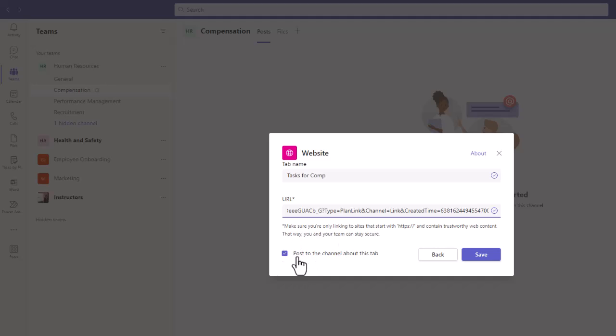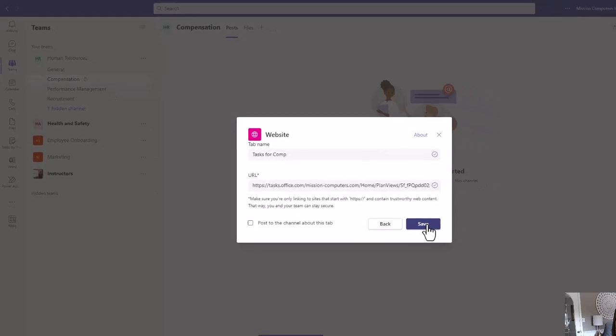And you can post to the channel about the tab. You may want to wait on that to make sure it works first before you do that, but that's your way of telling everybody else, hey, it's working. But you can always do that afterwards. So I'm going to hit save.